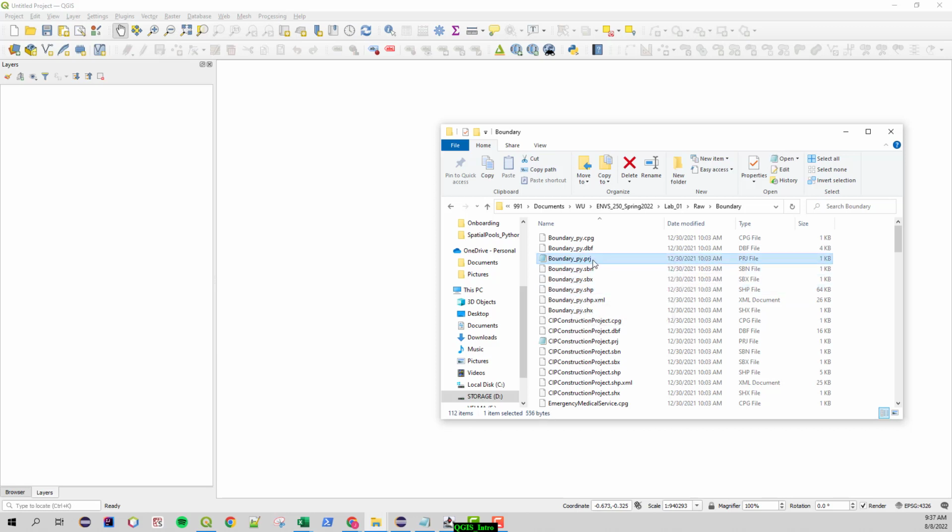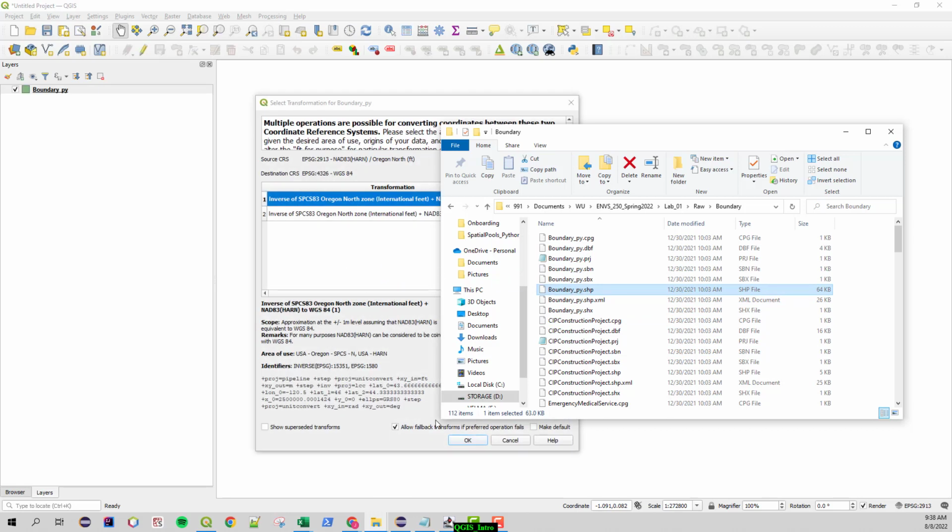Quite often this PRJ file, even though it's optional, is an extremely useful file. It's what's defining your coordinate reference system for the data. And if you want to do drag and drop, which is what I prefer to do, then for vector data, find the SHP file, and you're just going to click and drag it over.